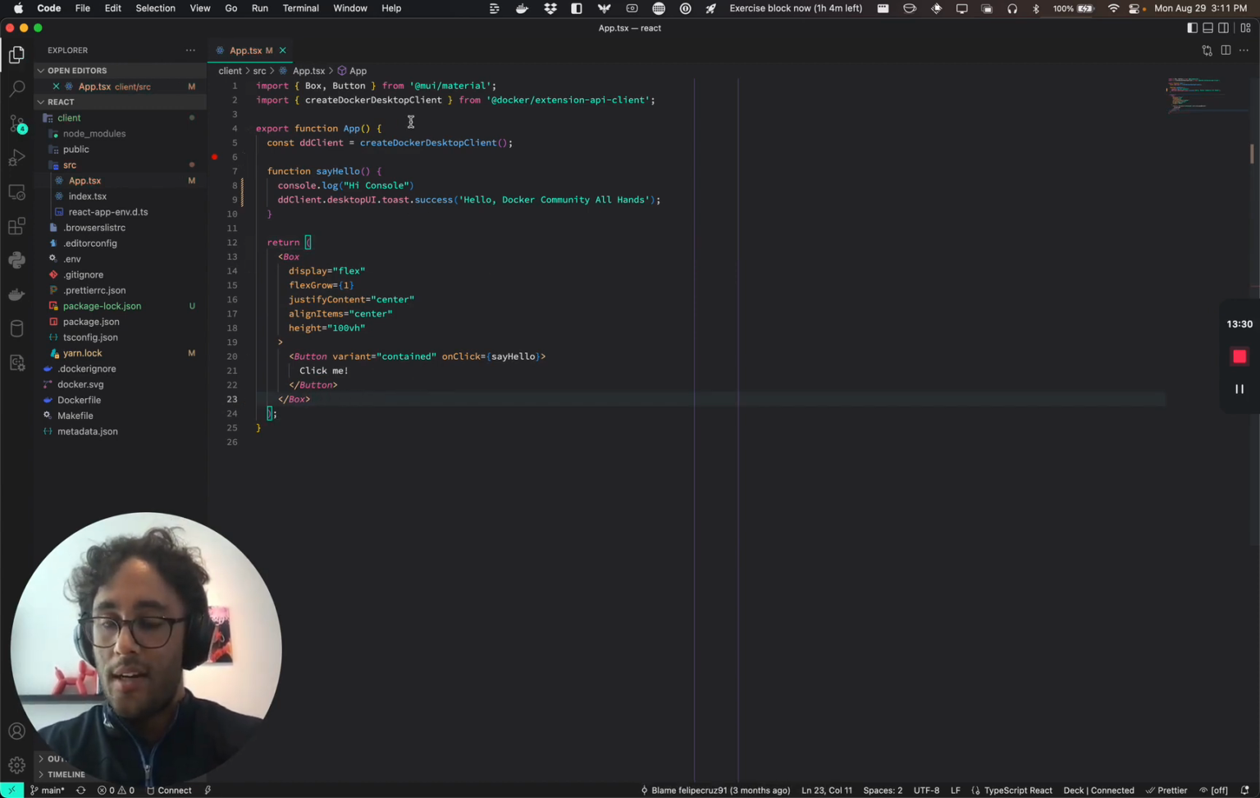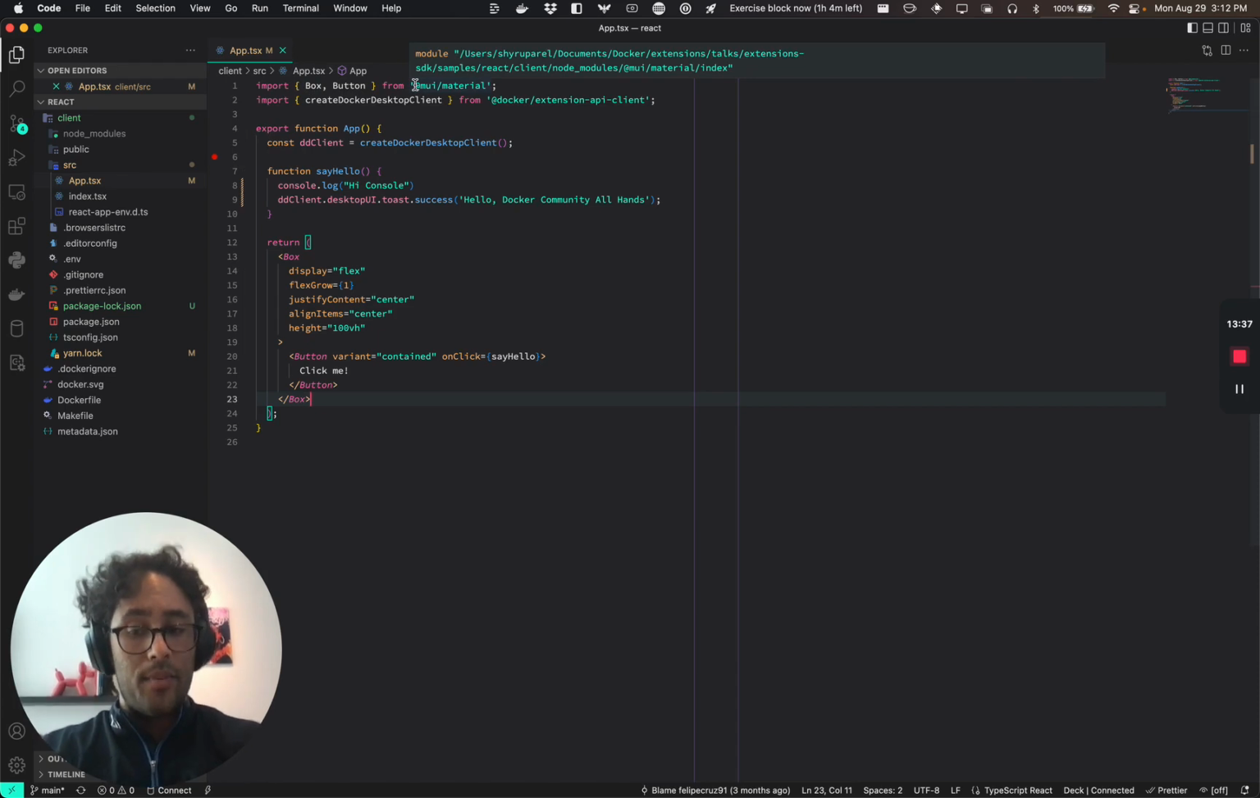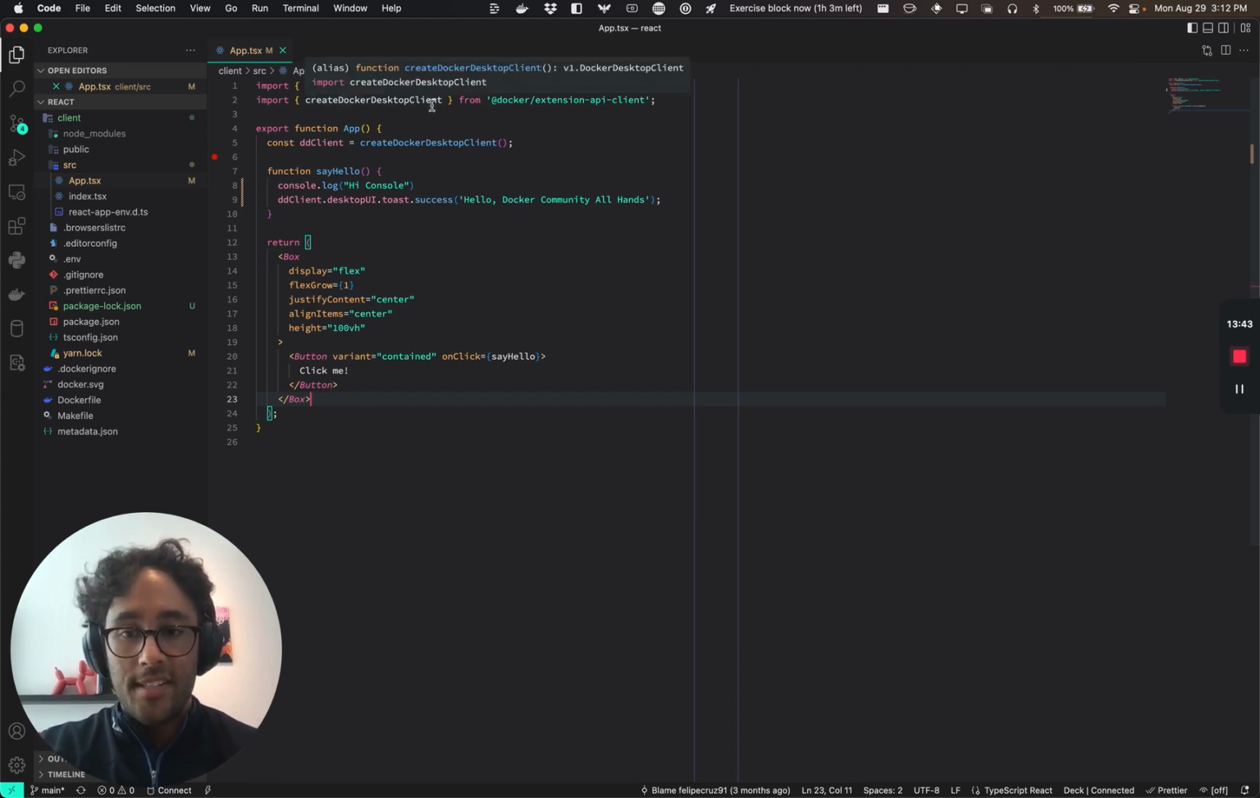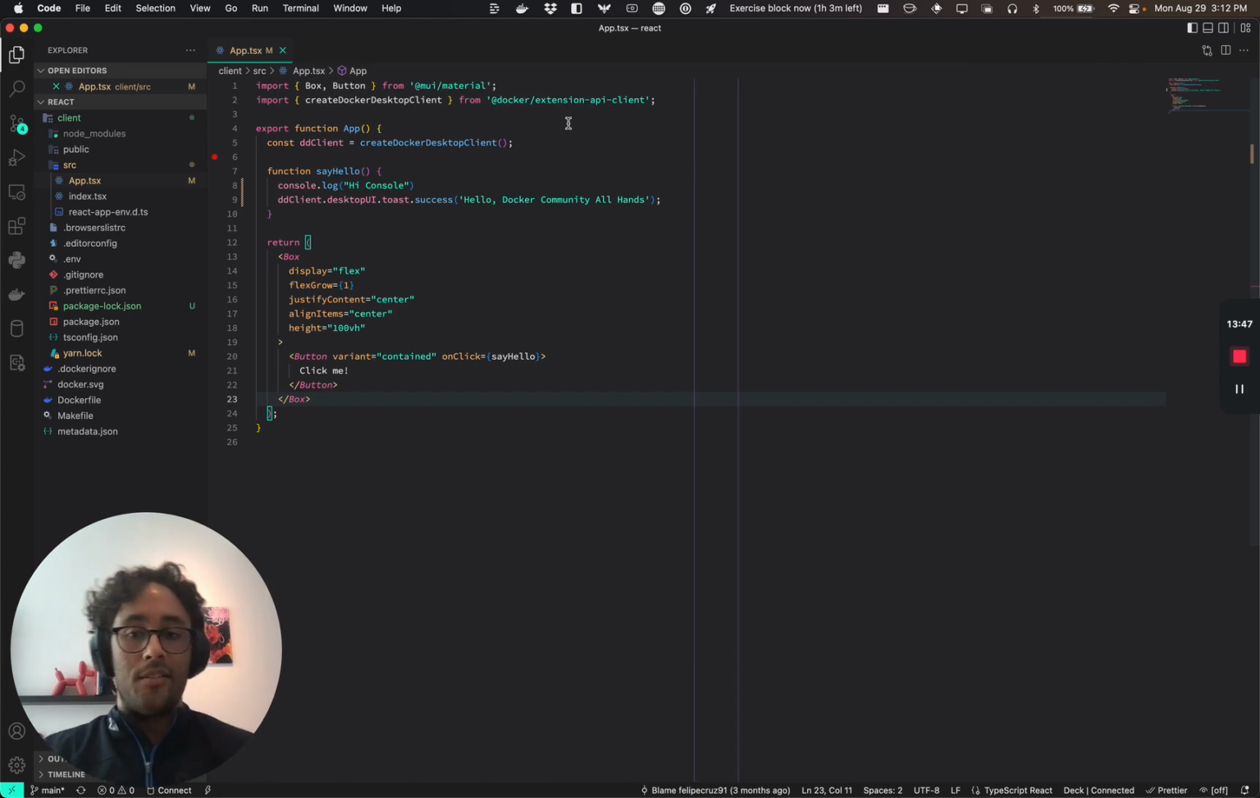And you can see that we've got some stuff going on here. We've got the box and button that are coming in from Material UI. And I think a little later we can have some more stuff, so we'll be able to pull some stuff up from Material UI. We're using this createDockerDesktopClient from the extension API client, which is going to let us tap into all sorts of features as well.